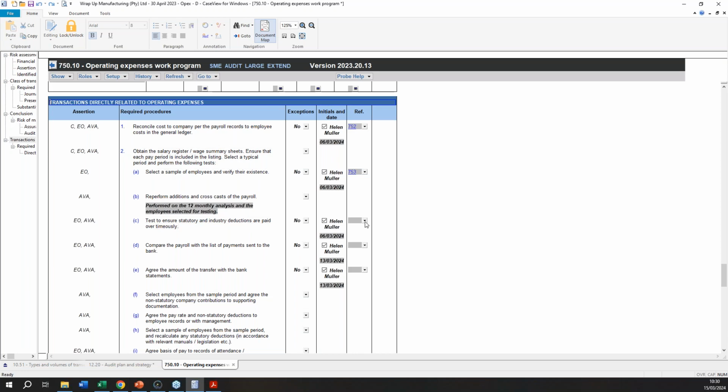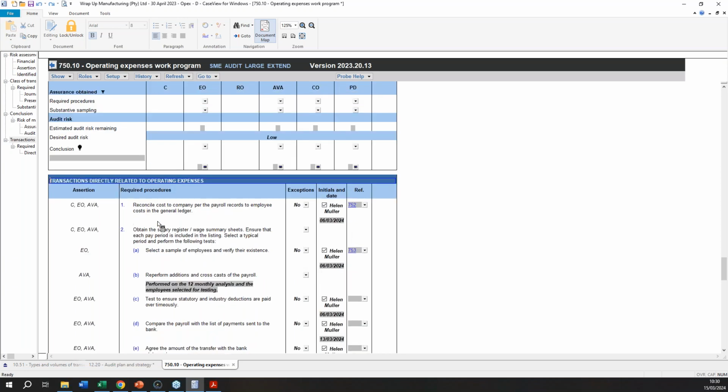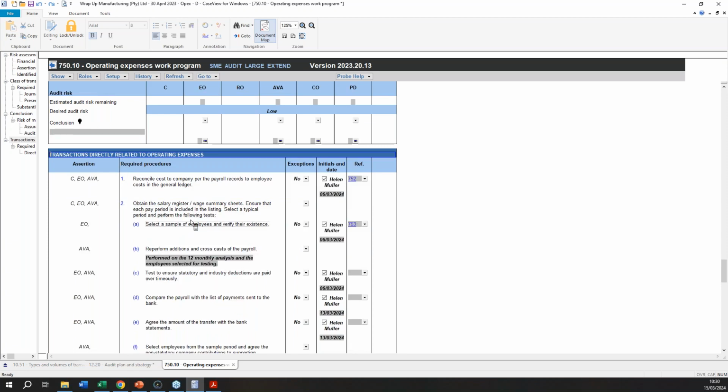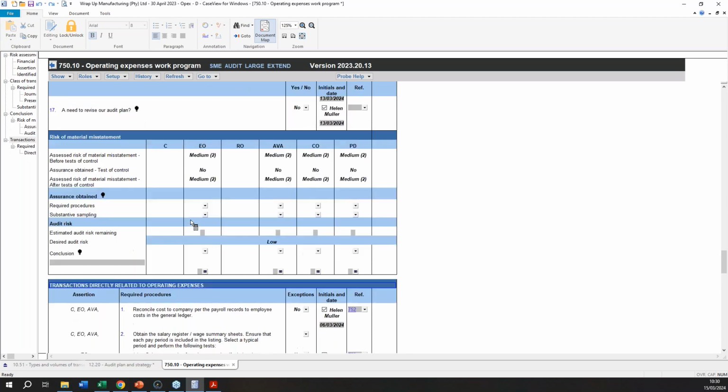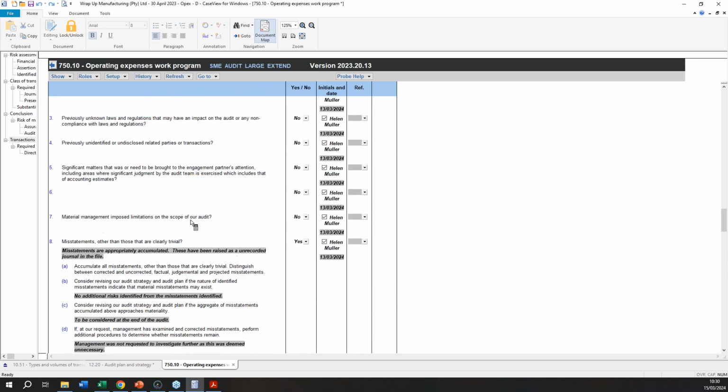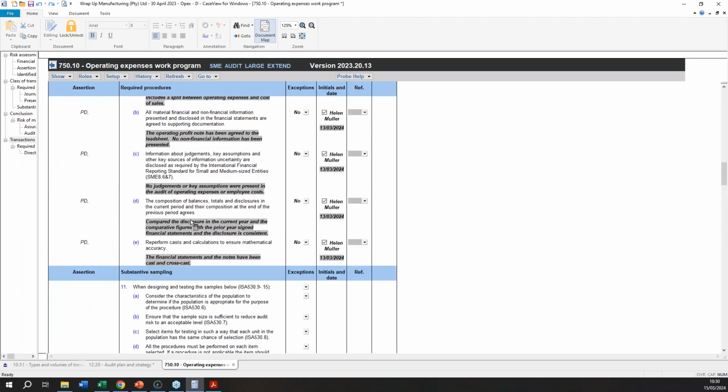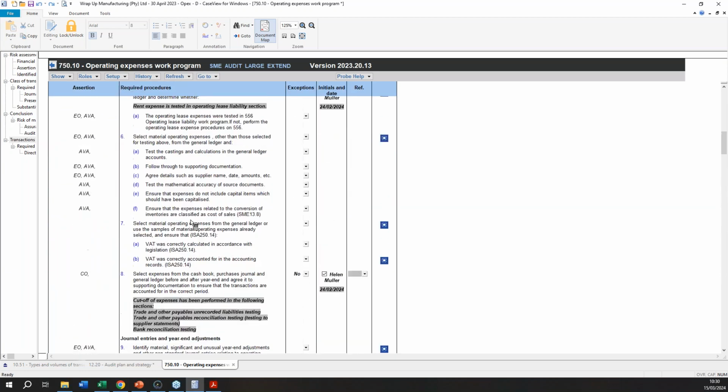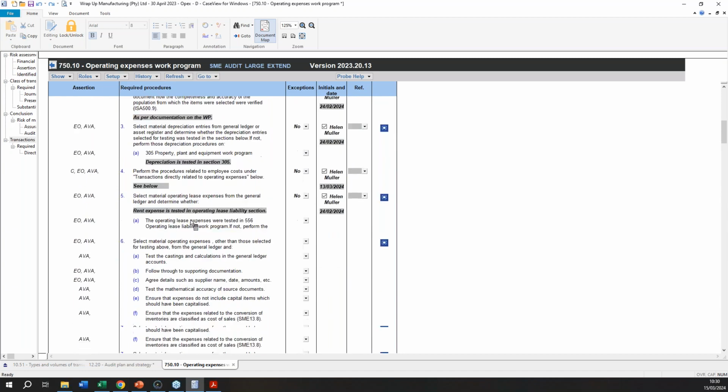So for now, we're going to leave it, but this part is the employee costs separate section, a separate part of the audit program, not bulked with the operating expenses. Okay, so if you go back up, you can also use the navigation pane on the left-hand side, but if you go back up, so step 4 is going to be tested below.